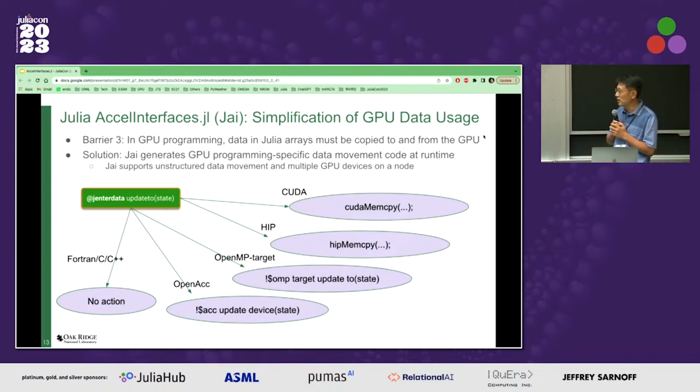With that, J automatically translates that information to the programming framework selected for that situation. If that's CUDA, then it generates CUDA code. If it's OpenMP target, it generates OpenMP target. So that data exchange part is handled also.